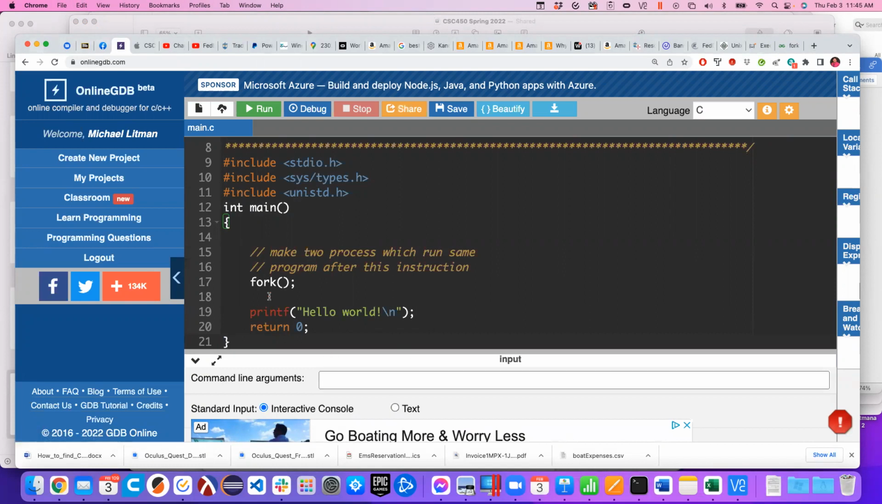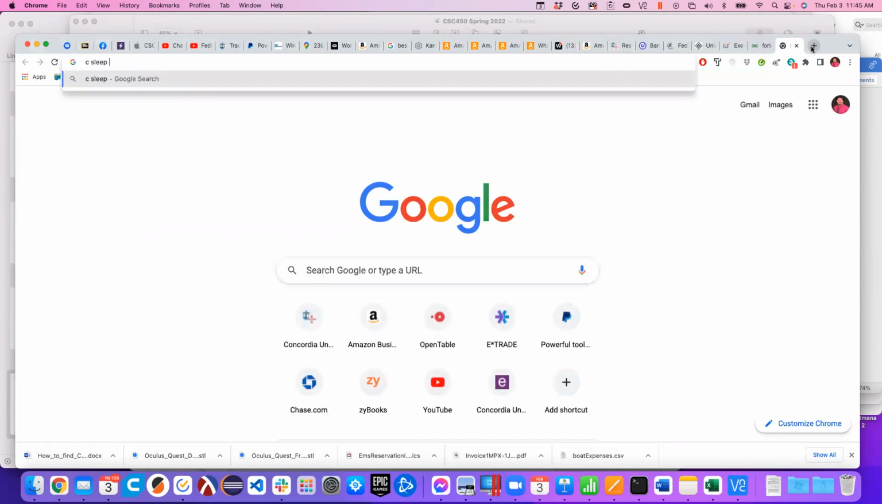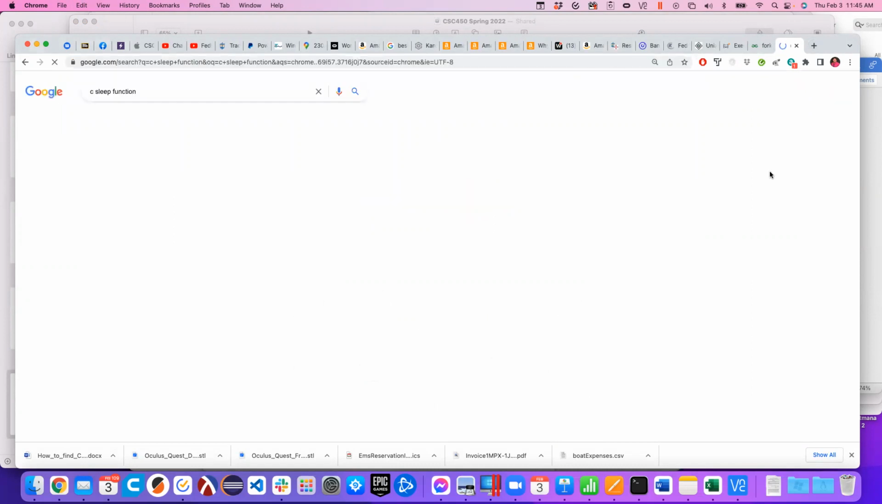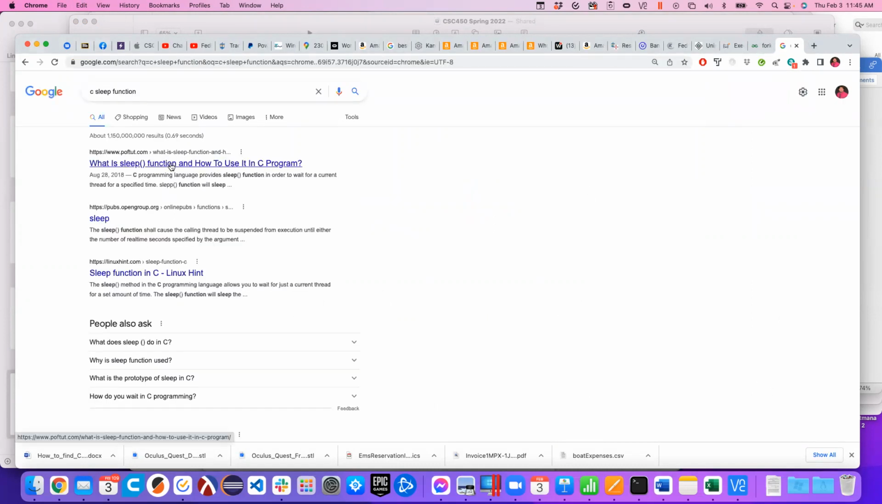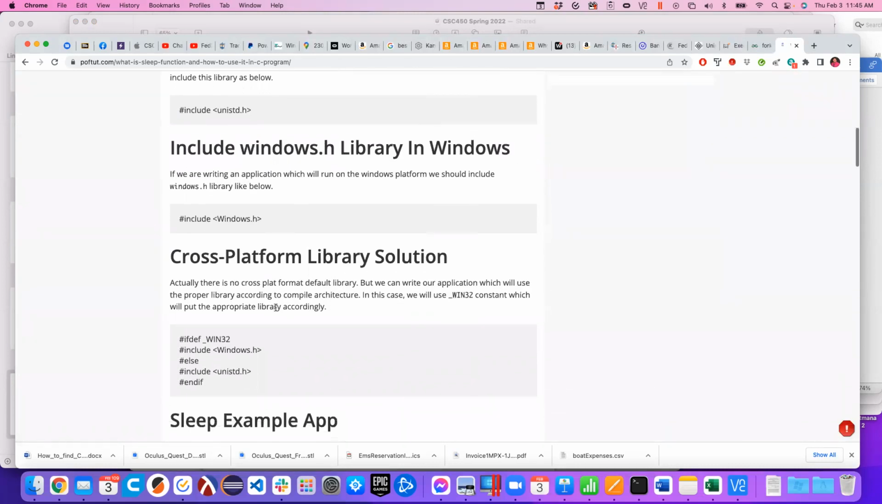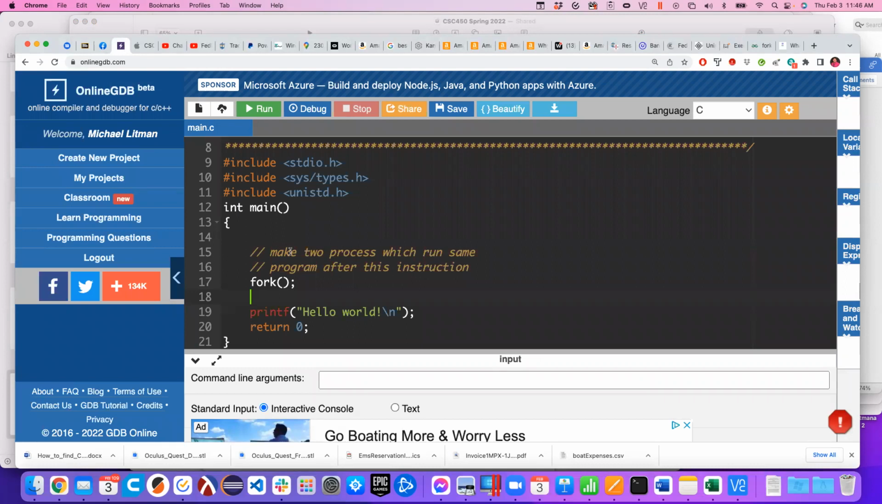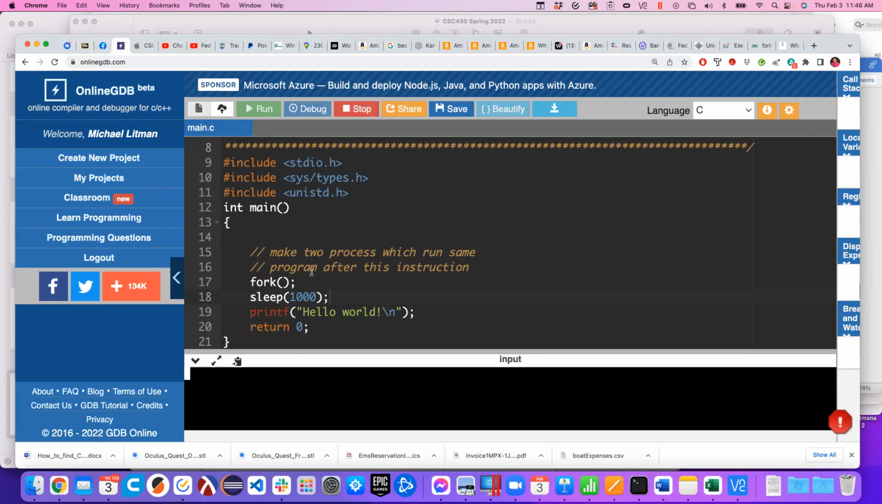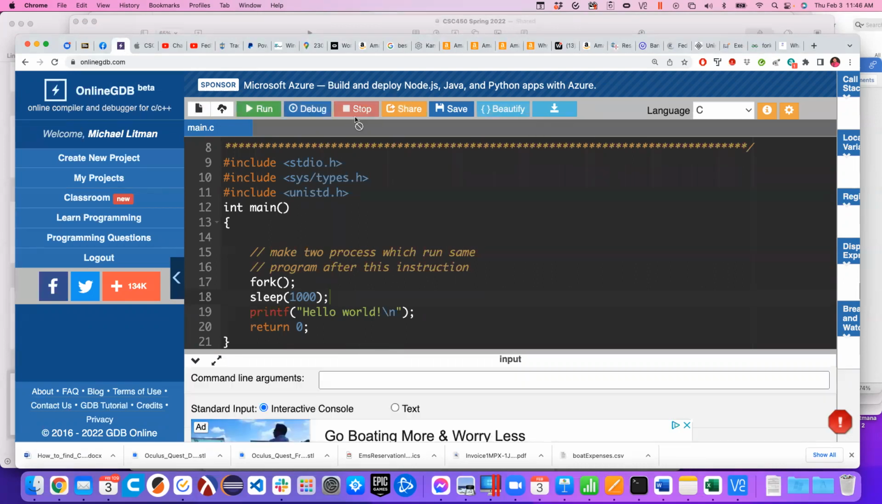Now I'm going to tell it to sleep here for a second. See, the sleep function might be in time.h. Oh, no, it's in there. So I just need to do milliseconds. I think that's the number of milliseconds. Nope, that's the number of seconds.